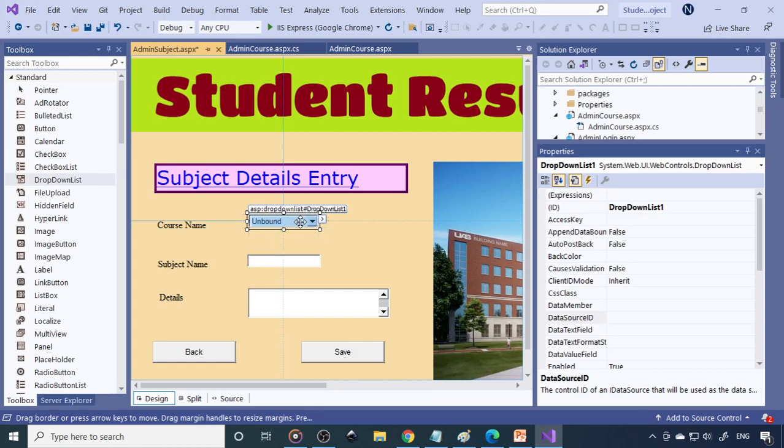Now here is very important. You need to link this to the table. Which table? Course table. If you link to the course table, all the data in the course table should come to this drop down list. We can write the code also, but now I'll show you how to link. If you link, you don't need to write any C# coding. So here is the notch. You can click on this.